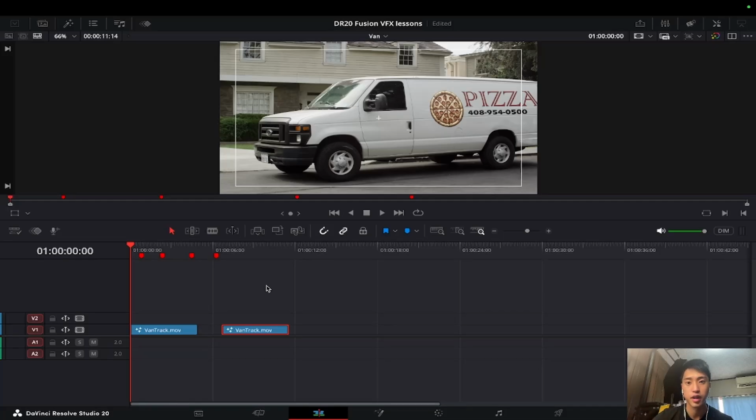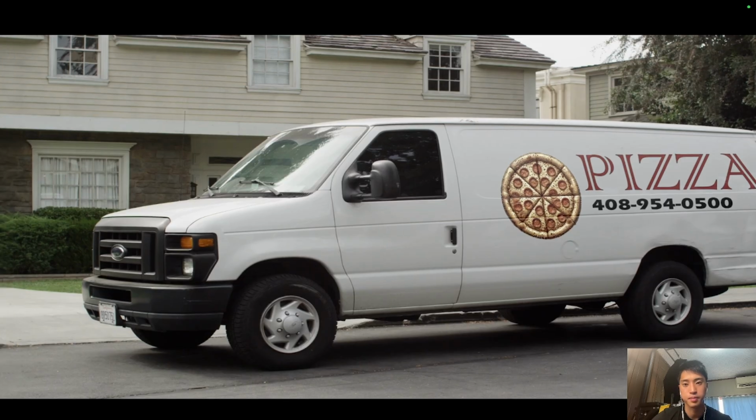Hey guys, today we are working on lesson 4 of Fusion in DaVinci Resolve. In this lesson, we're gonna use tracking and masking to attach a logo to the van store. First, let's see the results.